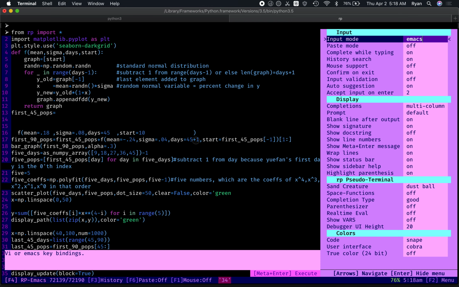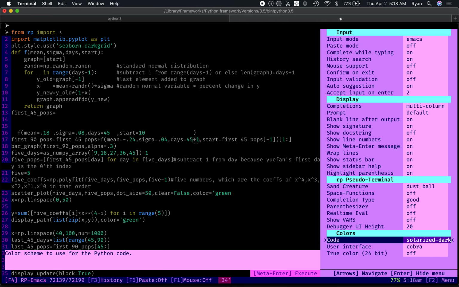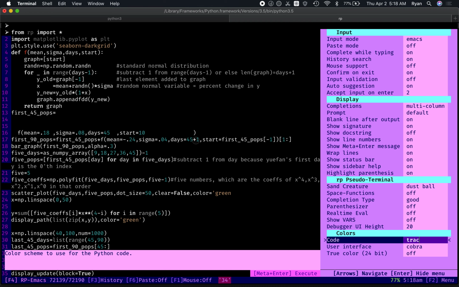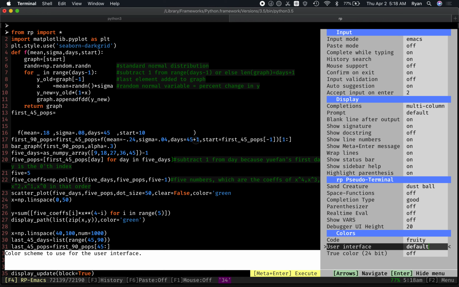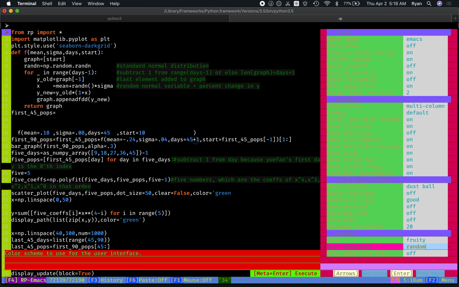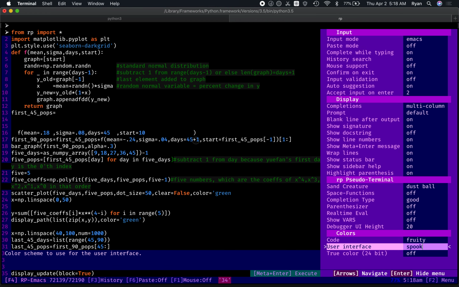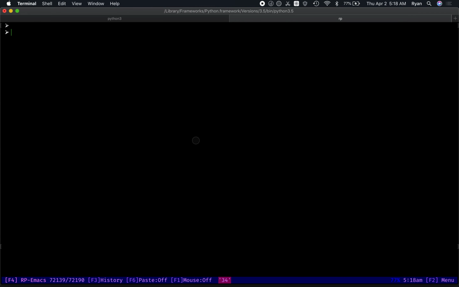There are different color themes, by the way. If I hit F2, and I want a different syntax highlighting theme, there's a whole bunch of different themes that I made for you. Also, there's different user interface themes. Different color themes for everything. You can customize it however you want. And once you get a theme that you like, type pt save.